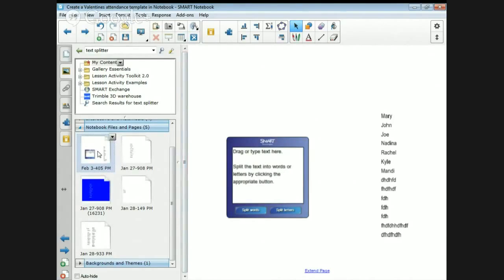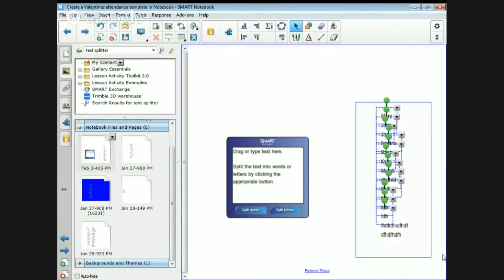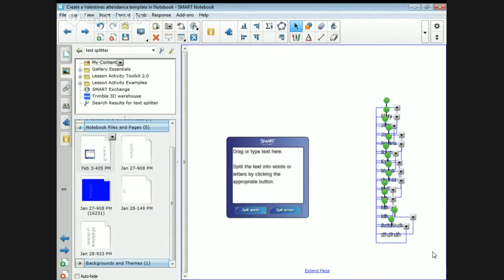So not only have I saved the text splitter, but I've saved the names of my students. And if I wanted, I could delete that and just have those names saved. So now if I'm going to make an attendance template, if I'm going to edit one for my own use, I can just highlight all those names, go Control-C to copy them, and then I can go back to my other notebook file. Let's find it.